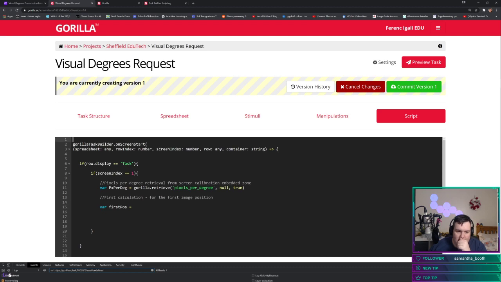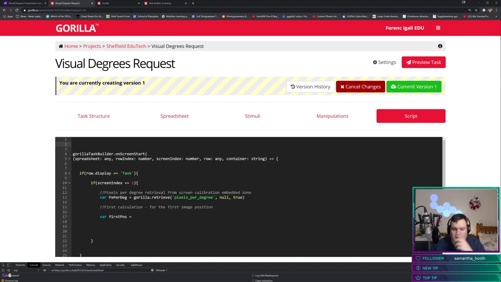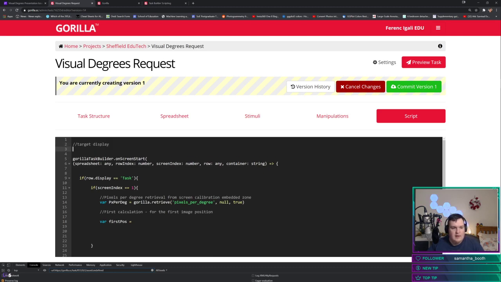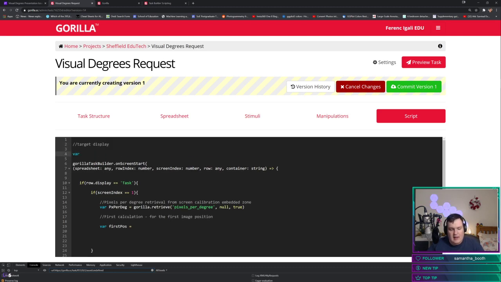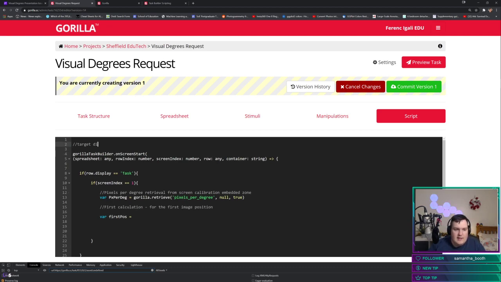So if I wanted to refer to a particular display, like a target display, I'd have to put it out here, and then that could be used in all of your hooks and all of your functions. But in this case, I don't really need it for longer than this, so this will be fine for us. I'm just making you aware of scope.